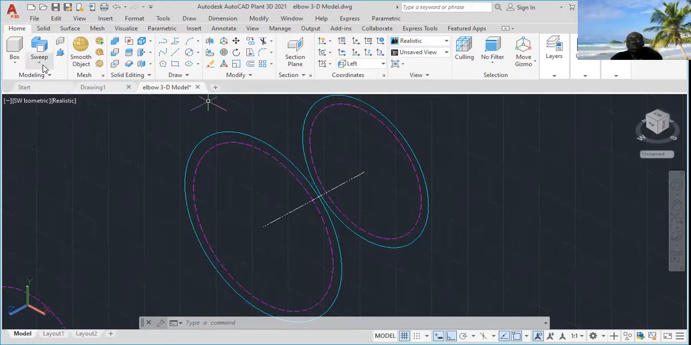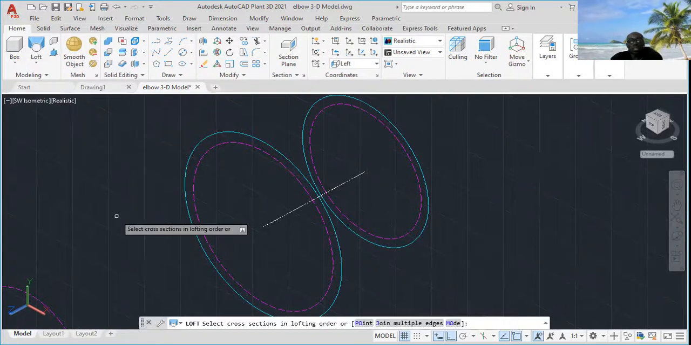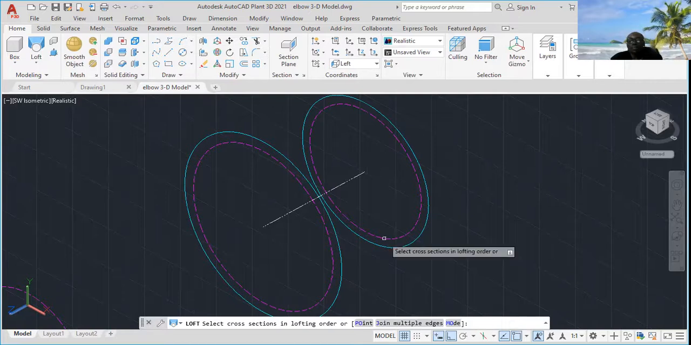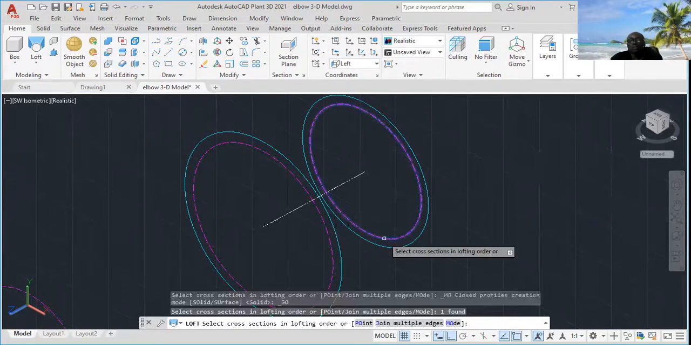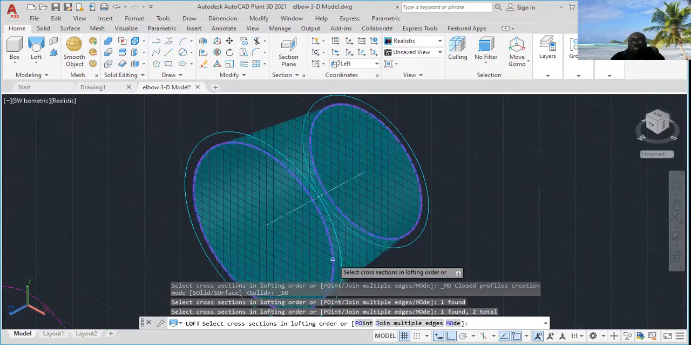Revolve command can do it. So we need the loft command. So I click on the drop down arrow below sweep here. I click on loft. Now it tells me to select cross section in lofting order. So I'm going to loft the inner diameter to the inner diameter. So I loft the inner diameter of the 8-inch pipe to the inner diameter of the 10-inch pipe. So I click on the 8-inch cycle and I'll click on the 10-inch cycle for the inner diameters.